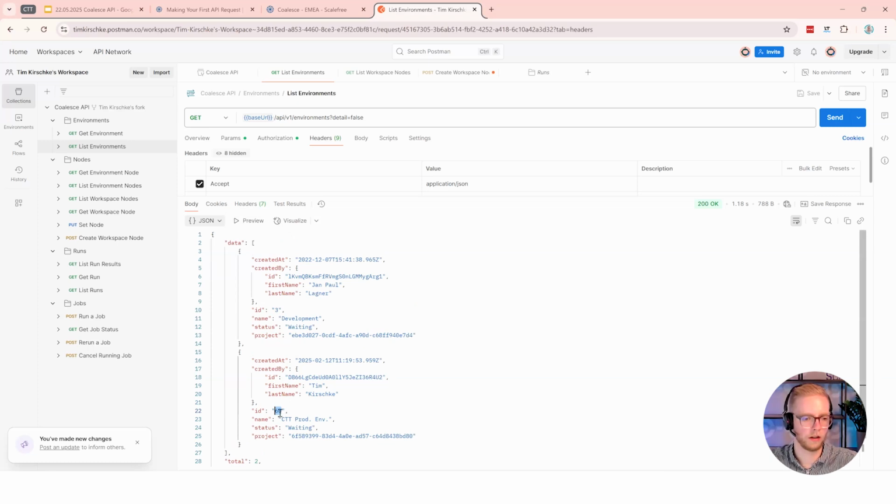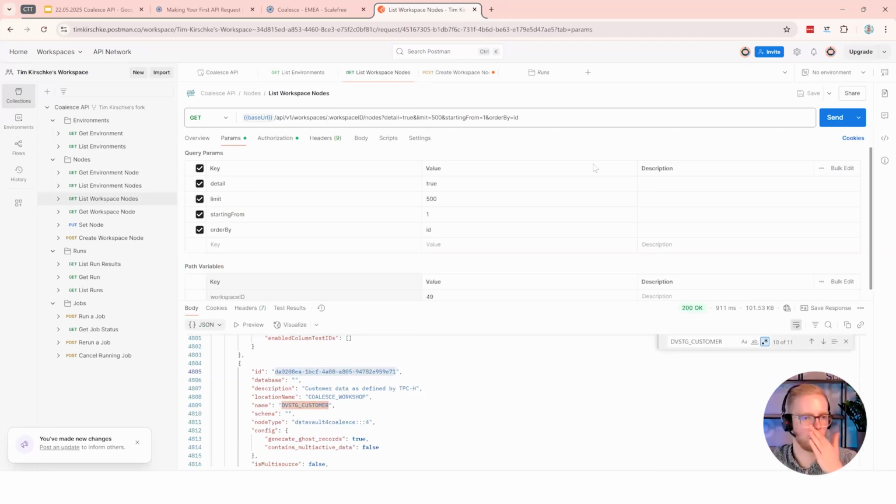But I could now use this ID to get more details on the specific environment by just calling the get environment endpoint. But more interesting, I personally think, is the node information. So what I want to show you now is the next endpoint, which is the list workspace nodes endpoint. And this one comes with quite a lot of parameters. I mean, quite a lot. It's 4. And those all have default values that you don't really need to configure.